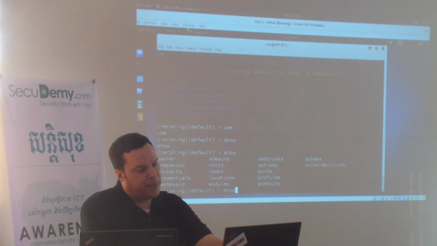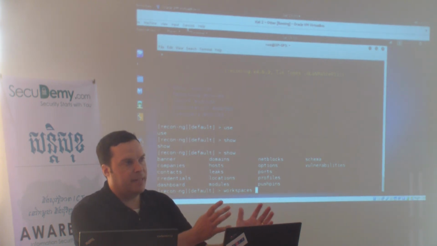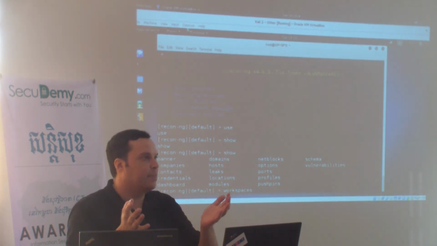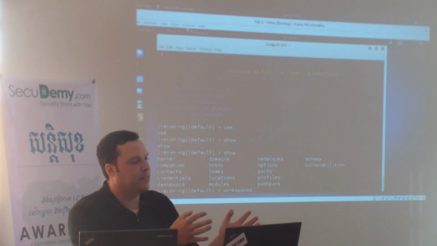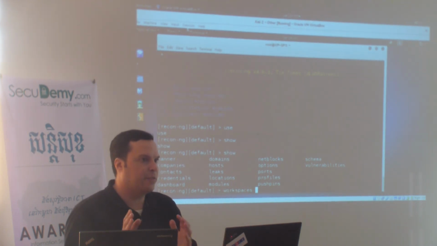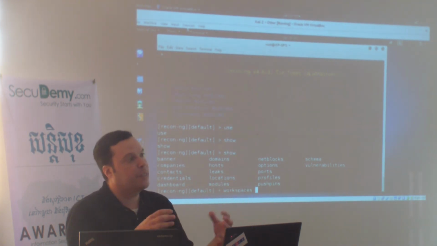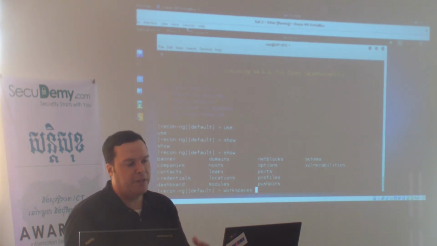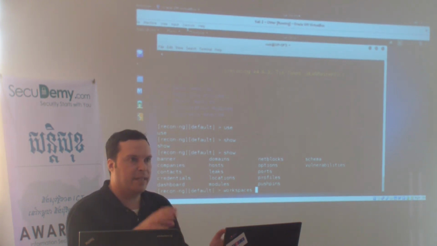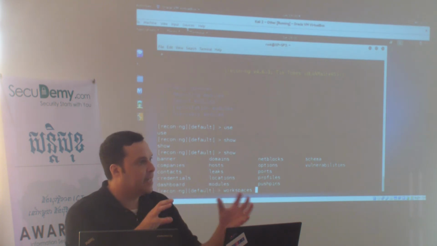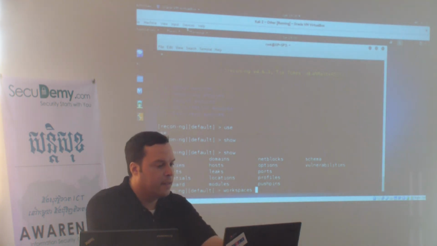So it also gives you something called workspaces. And workspaces are basically individual databases for each target, for example. So if you're on a pen test, you're targeting Cisco, you would create a new workspace just for Cisco, and all of your results would be stored here. And after you finish, you can go back to this workspace and retrace the steps, look at all the data that you collected during the recon.